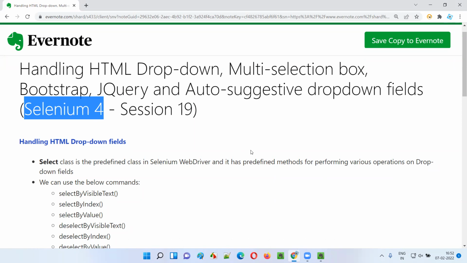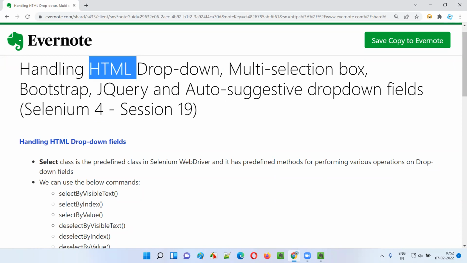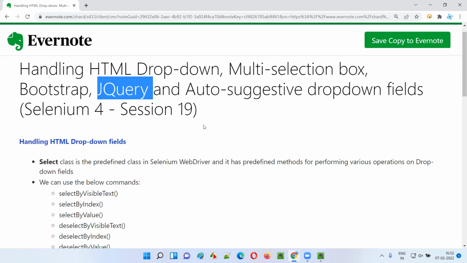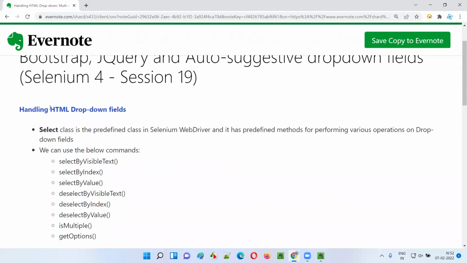In this session, I'm going to explain and practically demonstrate how to handle different drop-down fields like HTML drop-down field, multi-selection box field, Bootstrap drop-down field, JQuery drop-down field, and auto-suggestive drop-down fields using Selenium. So let's get started. First of all, I'll show you how to automate an HTML dropdown field using Selenium.